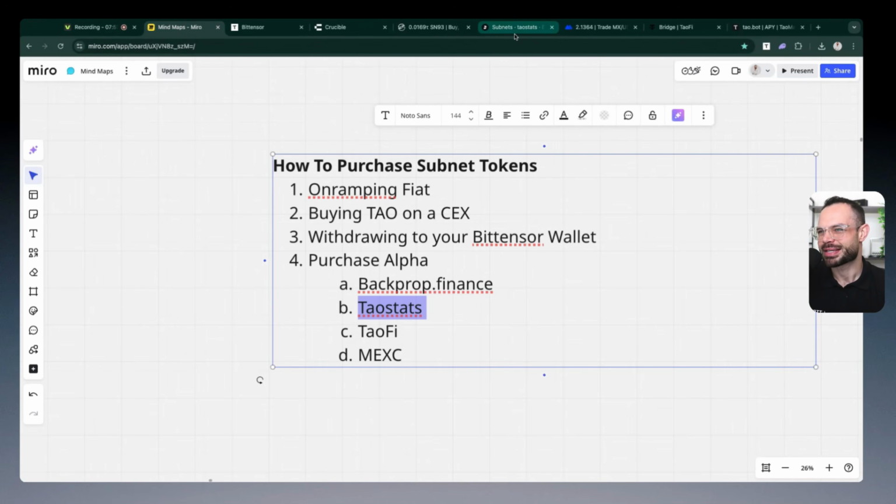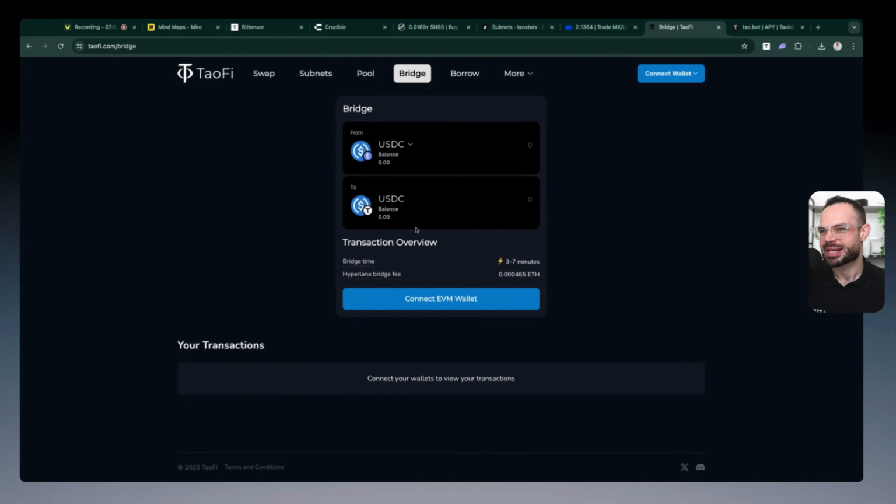Okay, TaoFi is a bridge on the Bittensor network powered by subnet number 10, but it actually uses and leverages the Bittensor substrate EVM. So the subtensor EVM is essentially a TAO compatible sidechain that allows you to bridge funds from Ethereum or Solana over to purchase TAO and Subnet Alpha tokens.